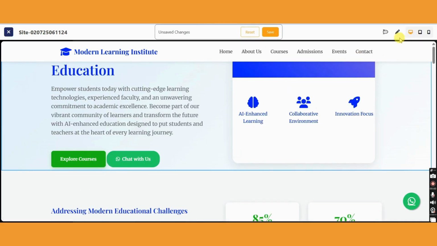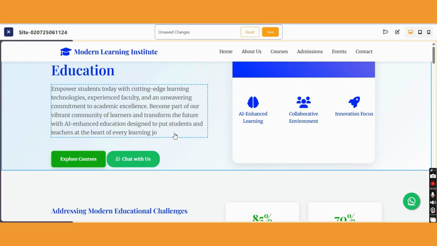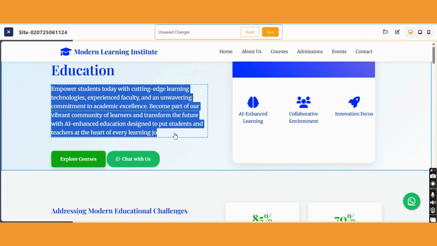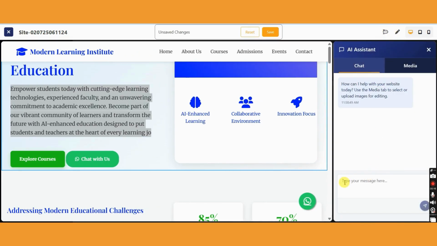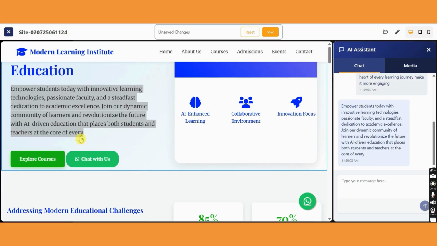If you want to make any changes to your site, just click on the edit button. To update any text, select the section you want to change. You can either edit it directly or use the AI assistant.